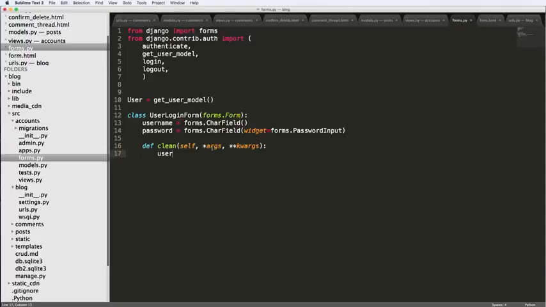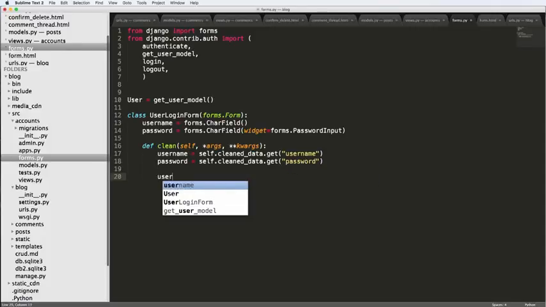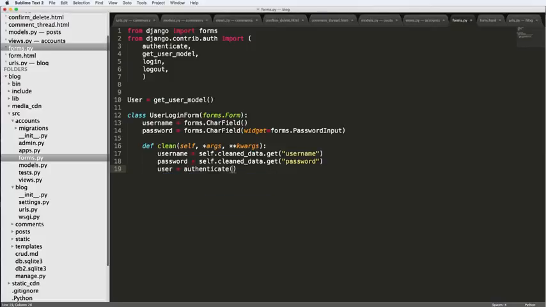You can, to be on the safe side, add args and keyword args if you are not sure what it takes exactly. But we're going to do username equals to self.cleaned_data.get, and there's going to be username. Password is the exact same thing, so self.cleaned_data.get password. And we want to check that this user exists, so we want to do user equals to authenticate. So we're authenticating this user. This is not logging the user in, it's just authenticating that this user is a user. And we're just going to do username equals to username and password equals to password.